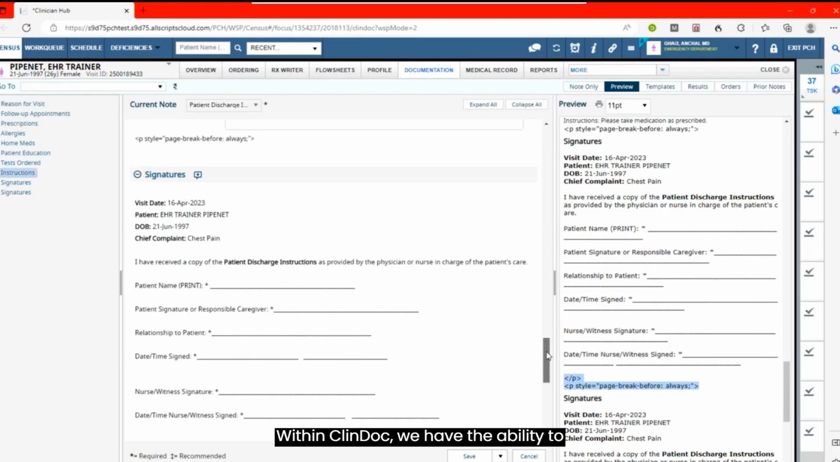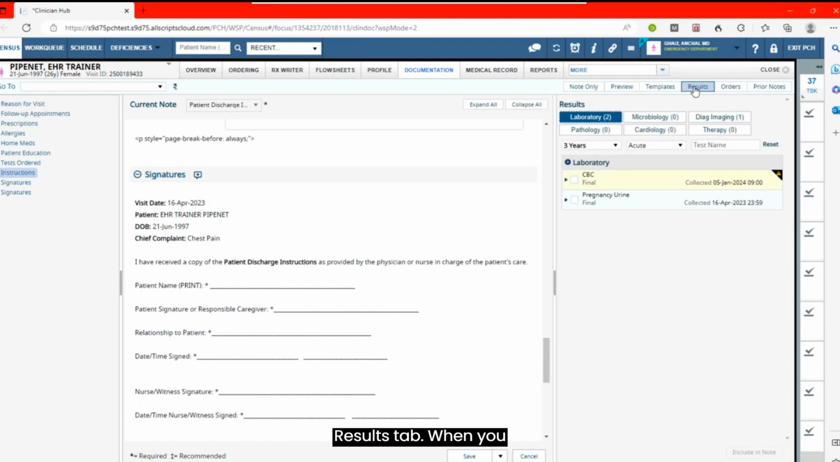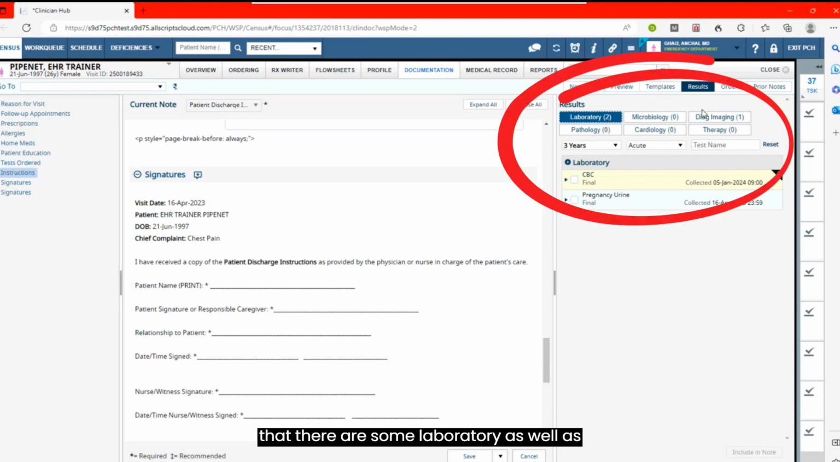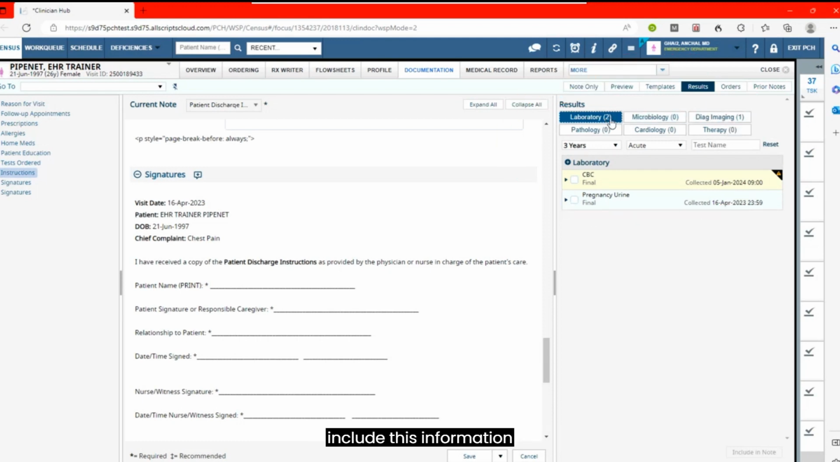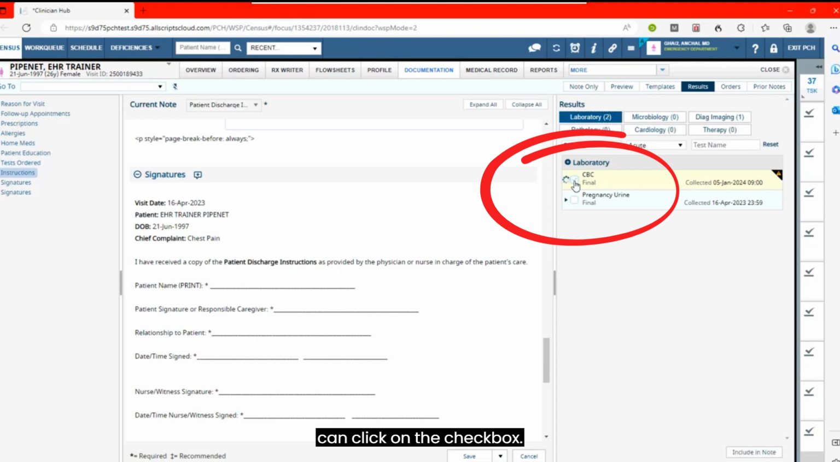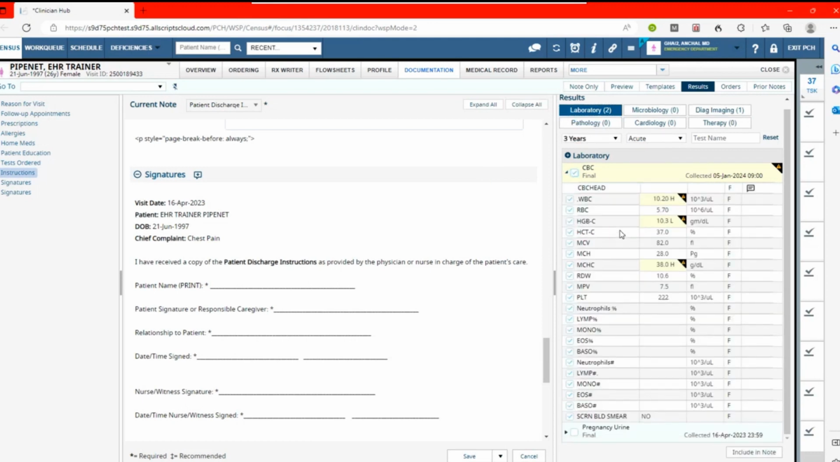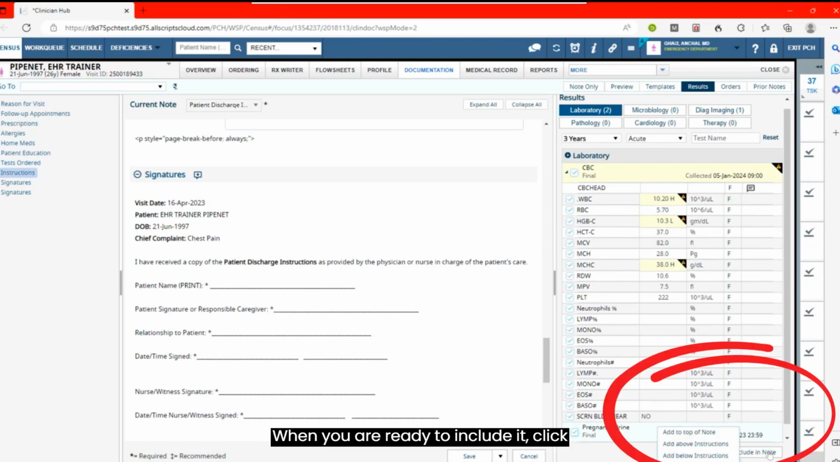Within ClinDoc, we have the ability to give patients a copy of their results. In order to do that, you will click on the Results tab. When you click on the Results tab, you can see that there are some laboratory as well as imaging results. In order to include this information, you can click on the checkbox for each item that you would like to include. When you are ready to include it, click on Include a Note.